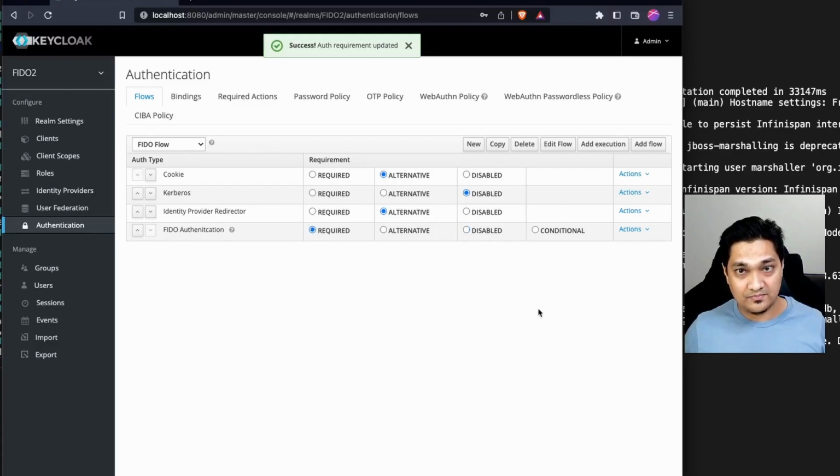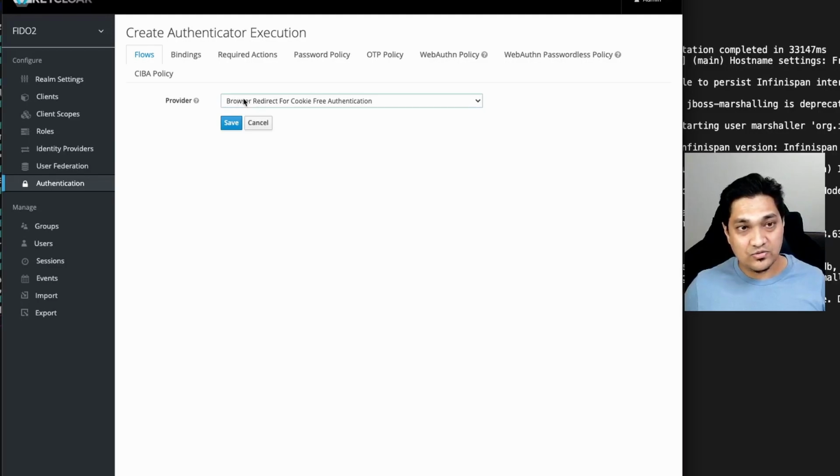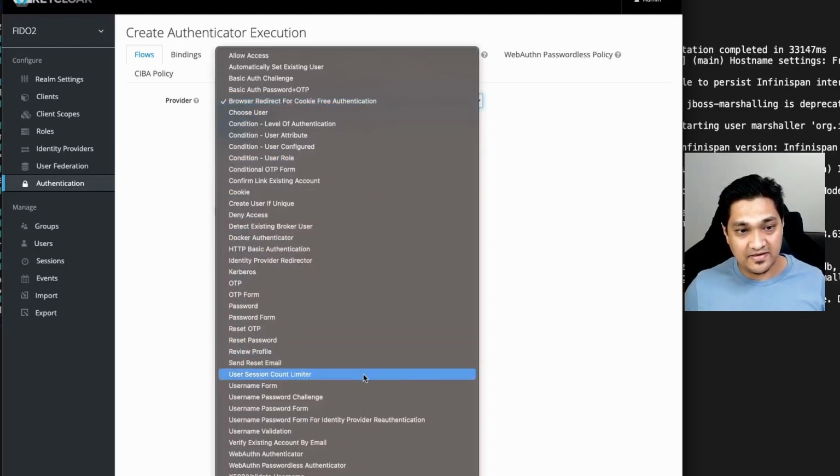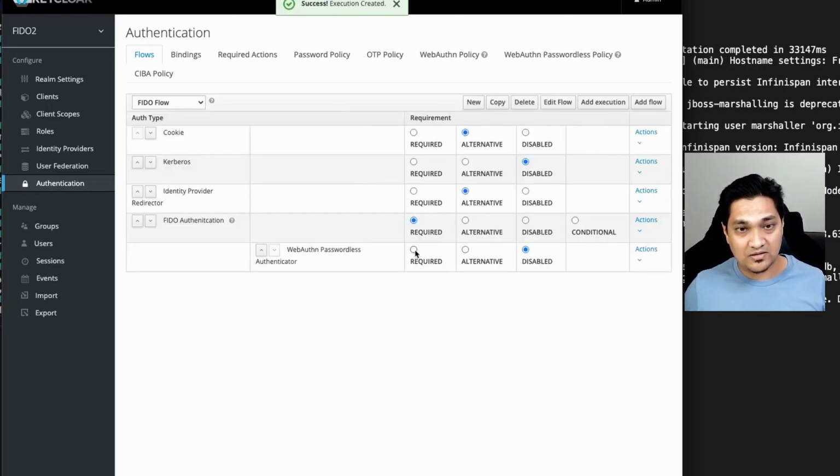this as required. Next, using this option here, I'm going to add a new execution. Now, when I add this new execution here, I will be selecting WebAuthn Passwordless Authenticator. So with this, we are going to set up the passwordless authenticator mechanism now. So I'm going to save this now, and I'm going to mark this as required. Now, the flow is: first it checks for cookies, and then it checks for the FIDO authentication.